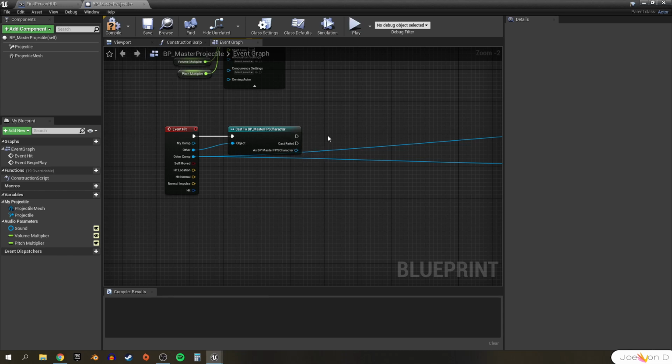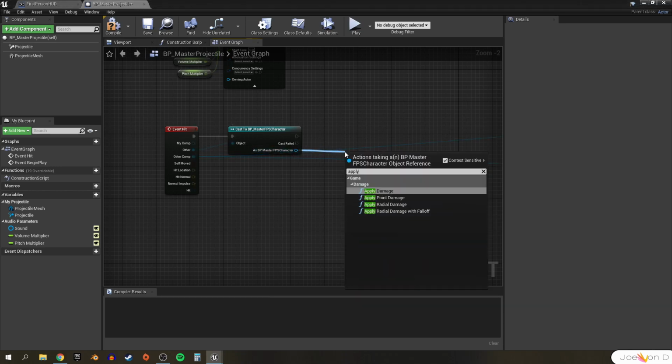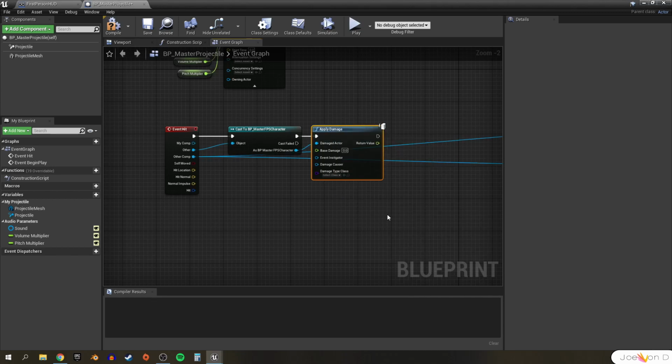If we do hit a character, we need to apply damage to that character. Luckily, the engine has a built-in damage event that we can call for our character, and we'll set up what that damage event does back in the Master FPS blueprint later. So let's drag off of the object reference, type in apply damage, and put that in place. We'll get a few defaults for the apply damage node, but the only ones we care about are the base damage and the damage causer.